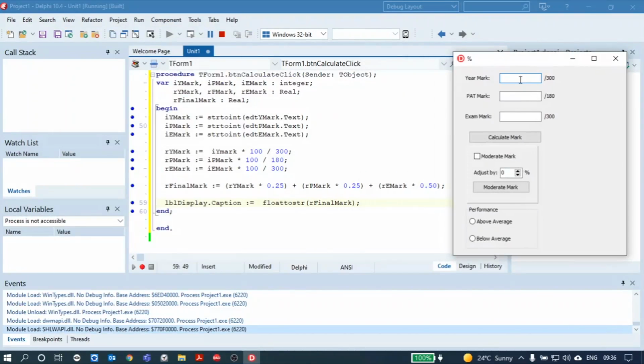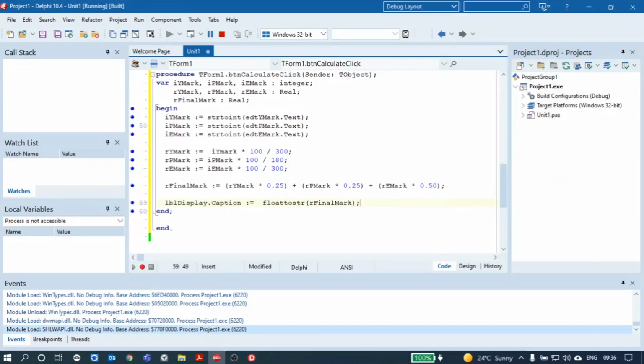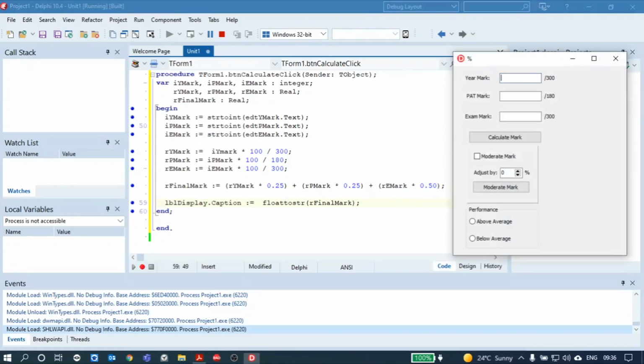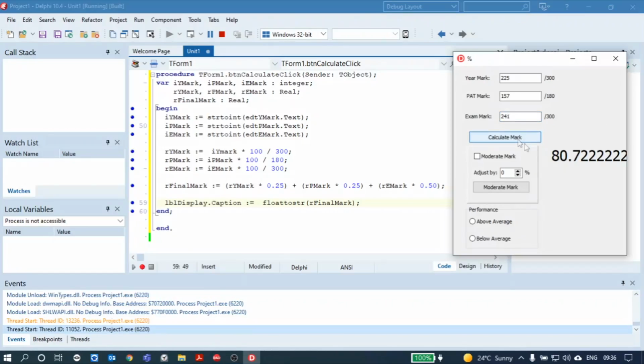Okay, so let's have a look. I do have an example here. Let me see what values I want to put in here. Let's say 225 out of 300 for the year mark. And this person got 157 out of 180 for his PAT, which is very good. And 241 for his exam, which is not bad at all. Let's calculate his mark. All right, he's got 80.72 recurring percent.